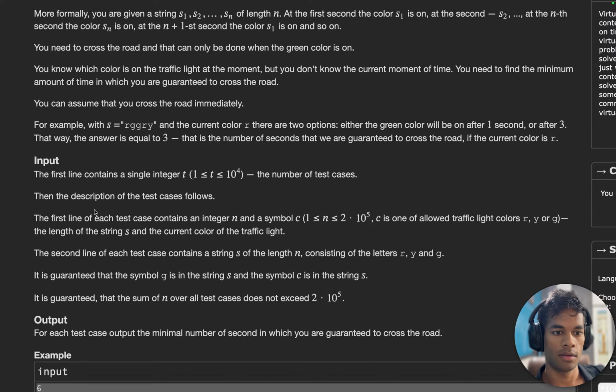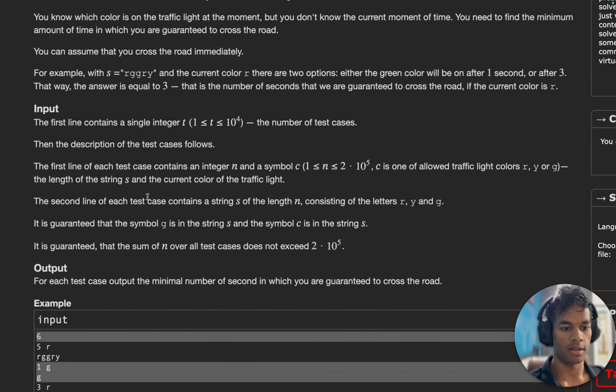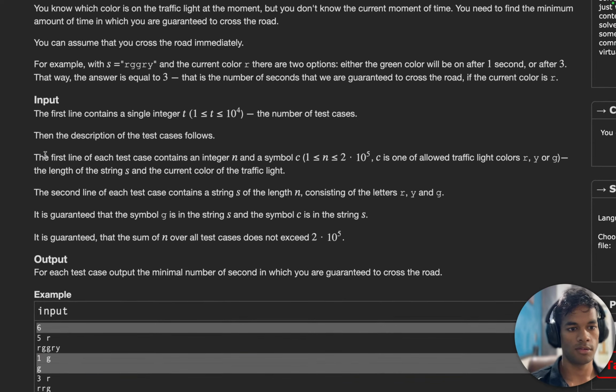Then T test cases, then the string. In the first line of each test case, the integer n is up to 10 power 5. I can just loop twice. Twice would be good, since I need to know the things that will happen later. I will first loop and see all the indexes where green is appearing, and then I will loop again and go through whenever R is appearing. I will see what the nearest green is, and then we are cool.